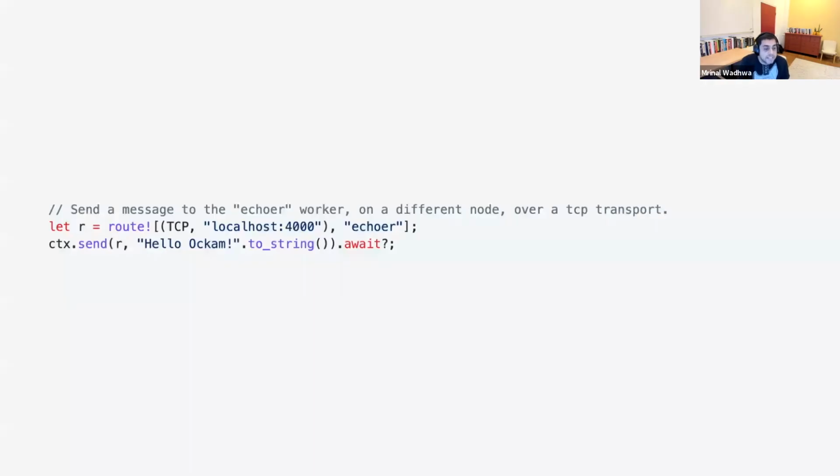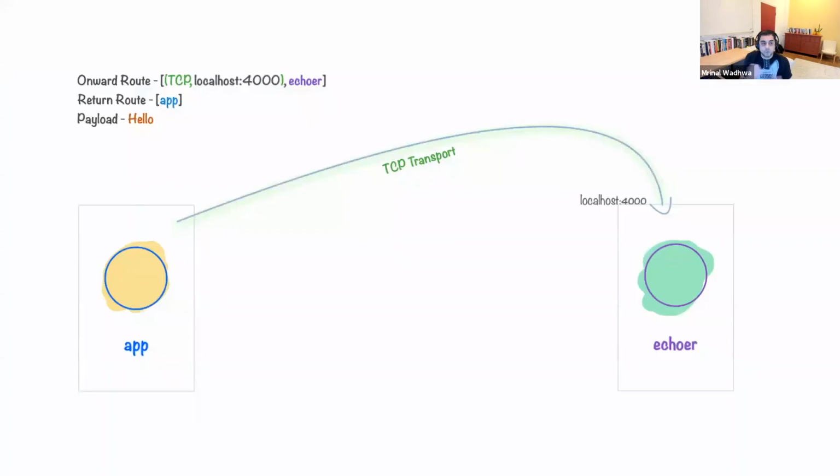And sending a message along a transport looks exactly like sending a message to a local worker, except you have to specify a slightly different address. So in this case, I'm saying the first hop in my route is a TCP address to localhost port 4000. The second hop is echoer on that node that is listening on localhost port 4000. So now I send the message and it works just like it worked before, except these transport add-ons know, the TCP transport add-on knows how to send this message over TCP and honor Ockam routing addresses and routes. So this works.